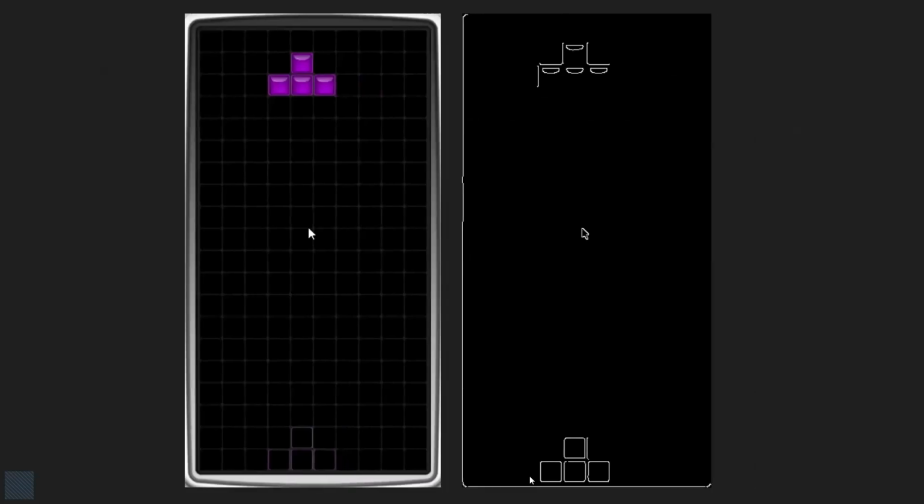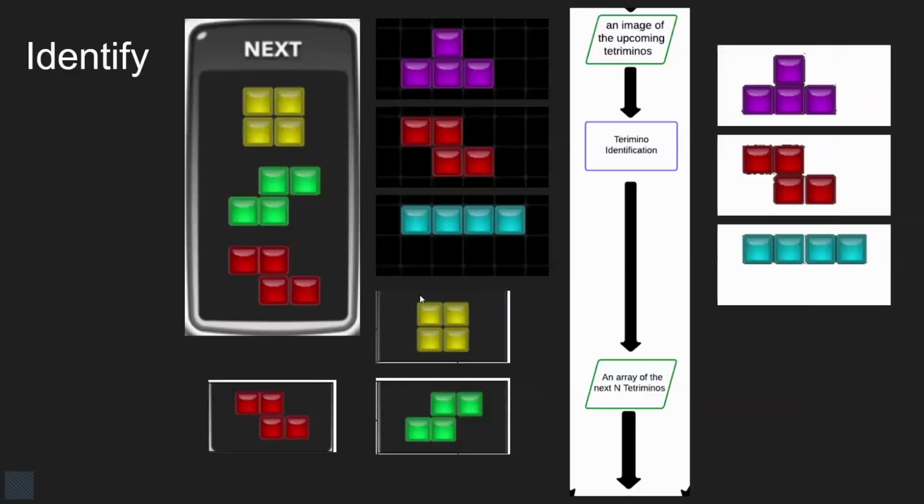After that, we are able to then calculate the size of a single grid space by applying Canny edge detection to just the grid. From there, we need to go on to identify, as we now have the bounding boxes for next, as well as the bounding box for incoming tetraminos at the top of the screen, which we can also use to divide next.